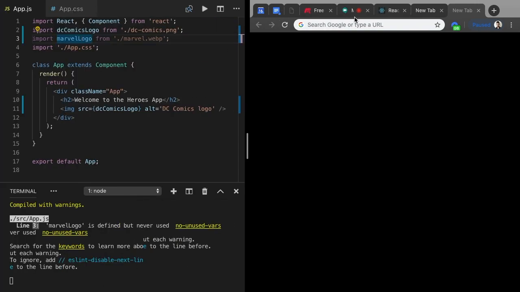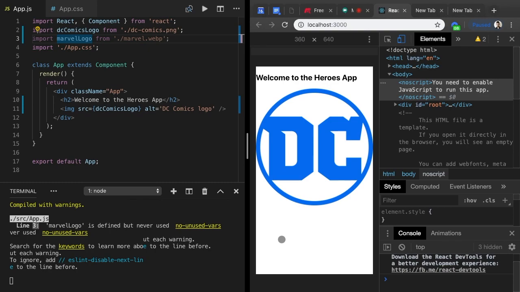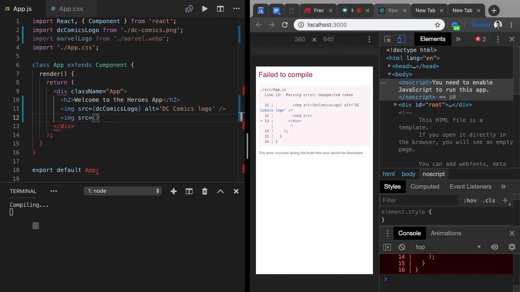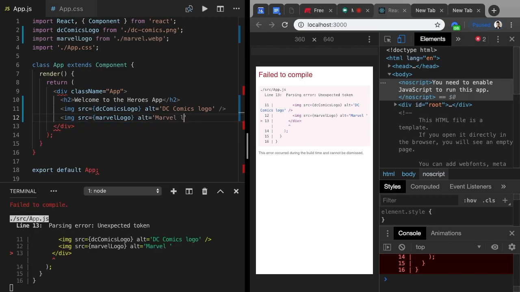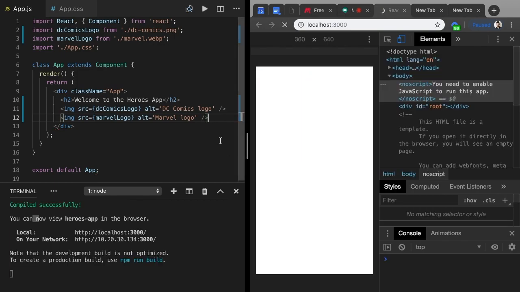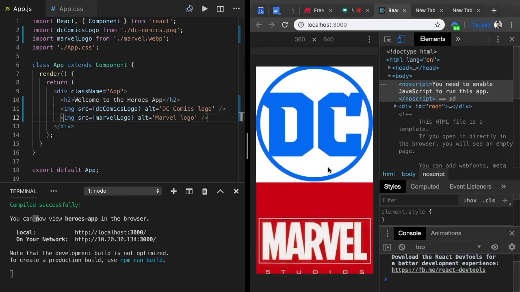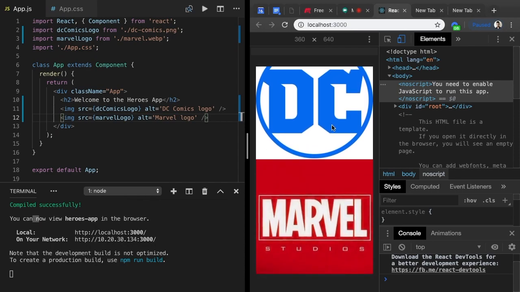And then the image is clearly not visible yet. So what else do we need to do? Image tag, correct. img src equals Marvel logo, alt equals Marvel logo. And it works. You see? Easy. So now we've got both logos displayed on the screen.